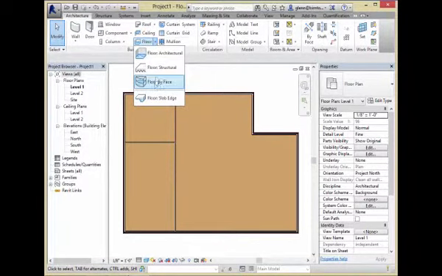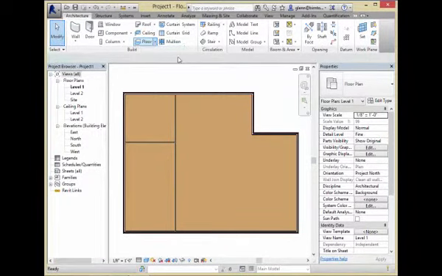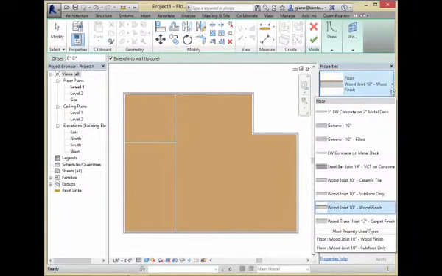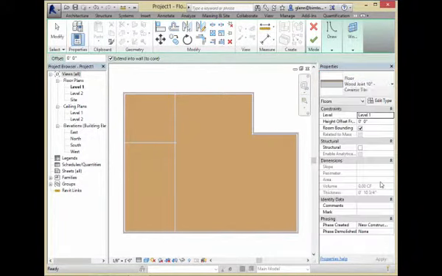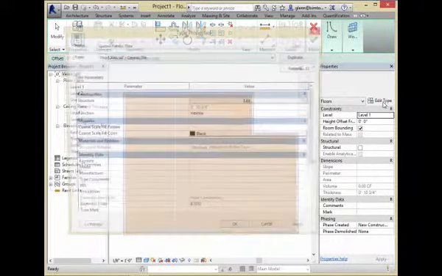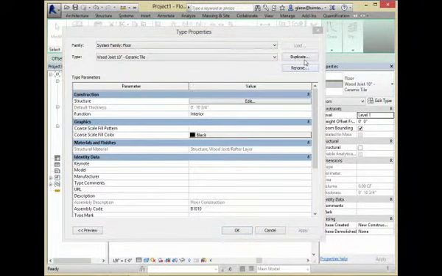I'll say floor. I'll grab that tile floor, but this tile floor has the wood included too. So if I wanted a tile floor which is just tile, I'll duplicate it.